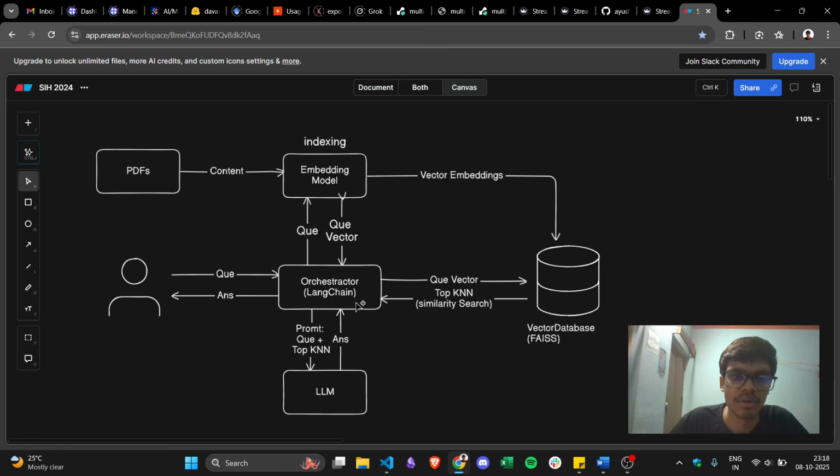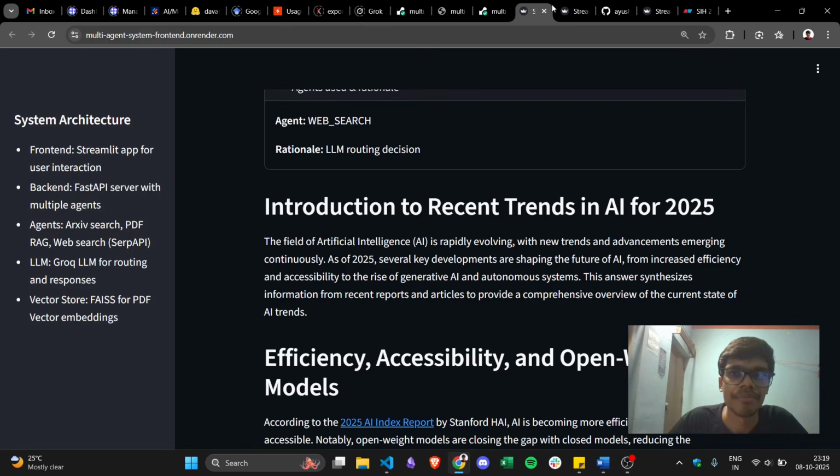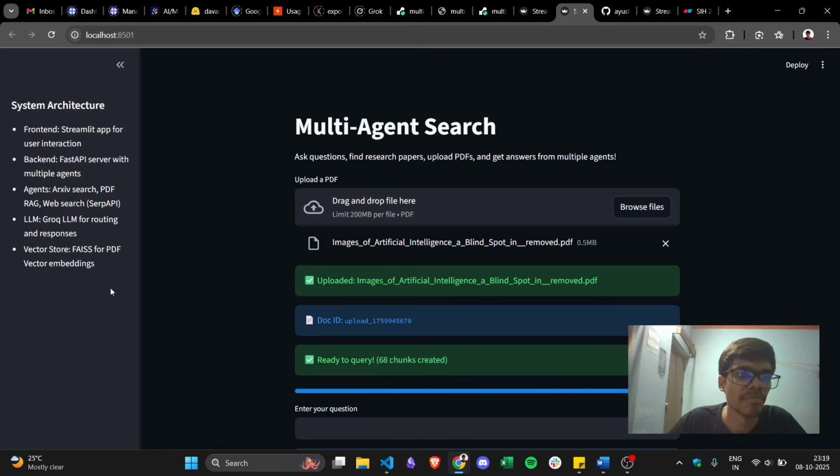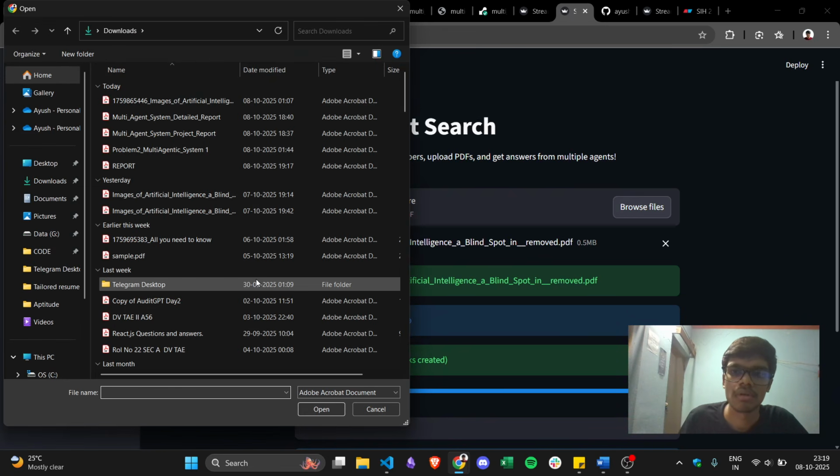The vector database then sends the results back to the orchestrator. Here, the whole orchestration pipeline is built using LangChain. The LLM performs a similarity search between the PDF embeddings and the user query, and provides the output to the user. This is how our PDF model works.